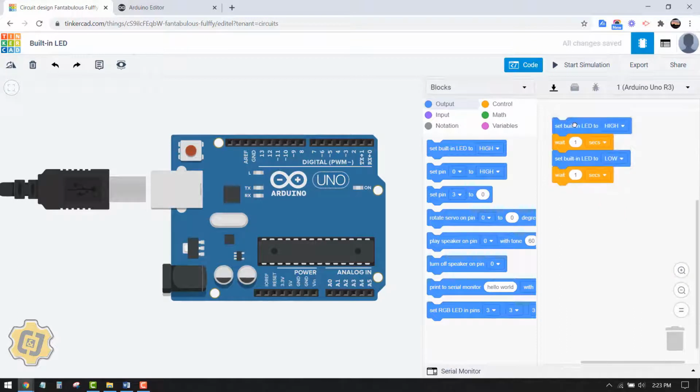And right off the bat, we have these four blocks already here for us. And these actually control this specific light right here. This first block says set built-in LED to high. And high is the same thing as on. Wait 1 second. Set built-in LED to low, which is off, and then wait another second.